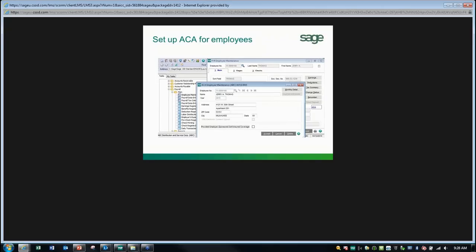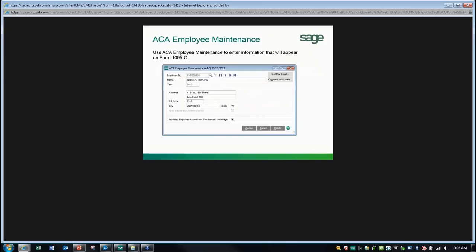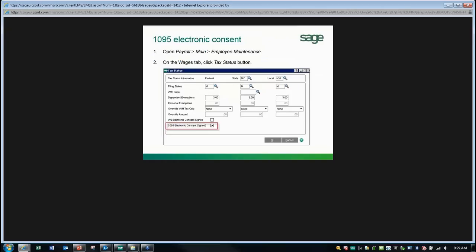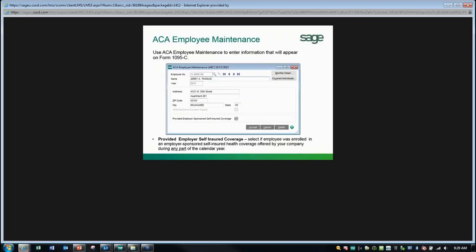So you'll notice when you access it, it will come up with this screen here, and this is the information that will appear on the 1095C. Here you would indicate if they have signed the consent form, and that is found under the tax status. So if you go to the employee maintenance under tax status, there's a little checkbox there. If you've checked it there, it will appear as checked here.